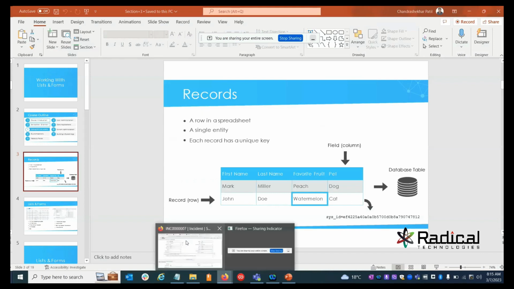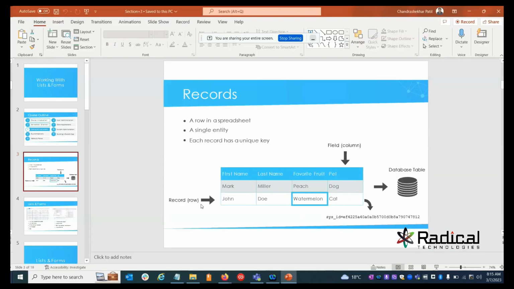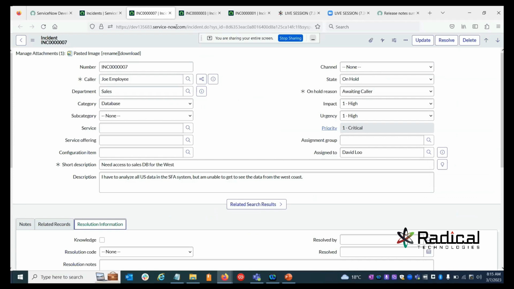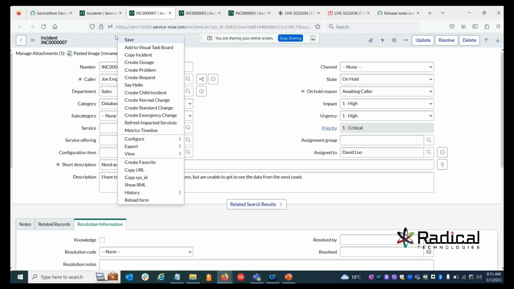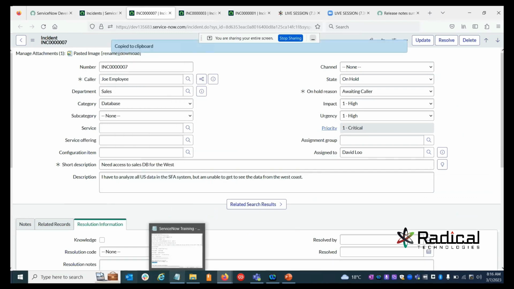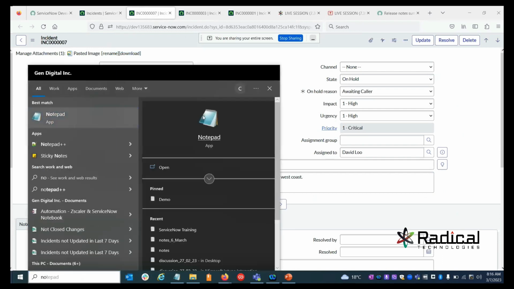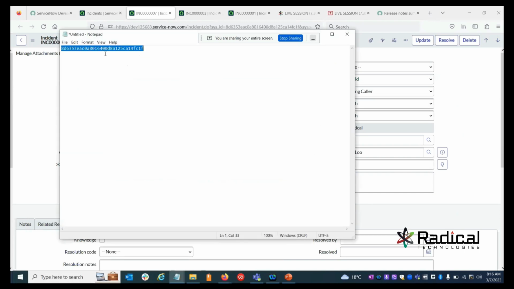So these are the records. As I said, each record has a unique identifier, and that is the sys_id. From the URL itself, you can see the sys_id, or if you want to get the sys_id, you have an option. You right click on this, and at the bottom you will see Copy sys_id. Once you click on this, open a notepad or any doc and paste, and you will get the sys_id.